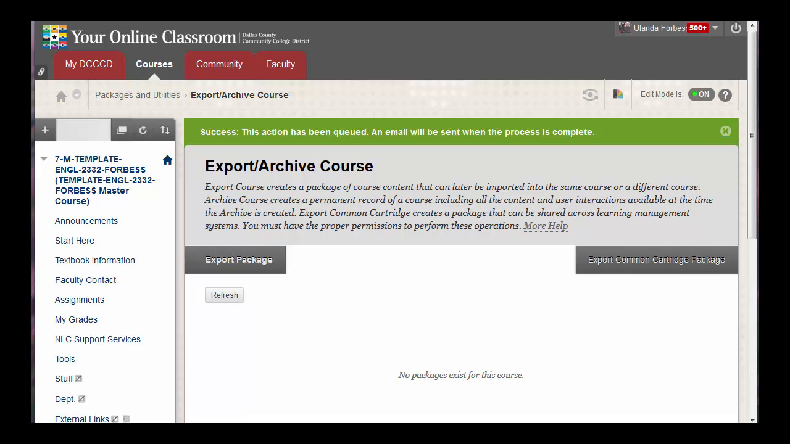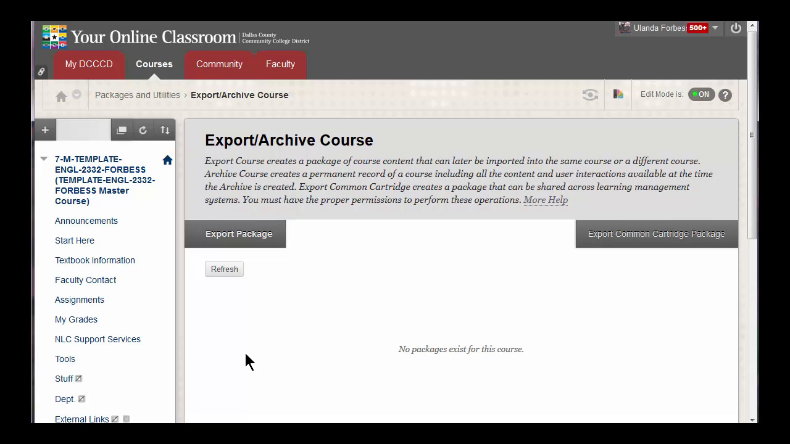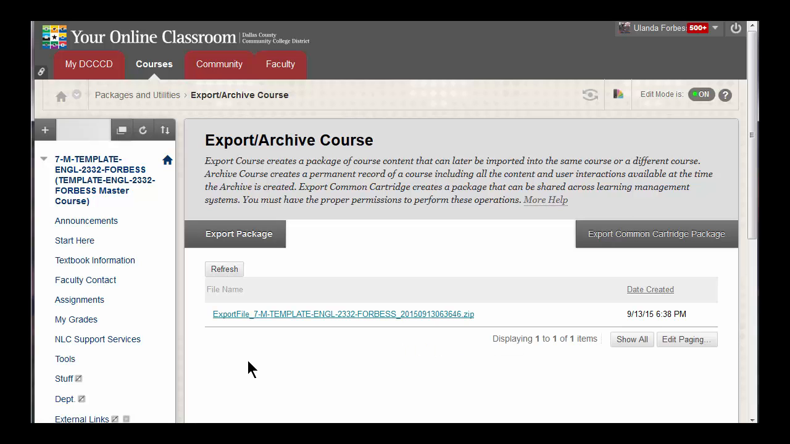Once you have received the email confirmation, you're going to return to the control panel, Packages and Utilities, Export Archive Course. If the course content that you are exporting is small, then this process will be relatively short. It all depends on the amount of traffic that's on eCampus at the time that you're trying to export your packages. We can always hit the refresh button to see if the process is complete. Once the process is complete, you should see a file name that's similar to this right here.